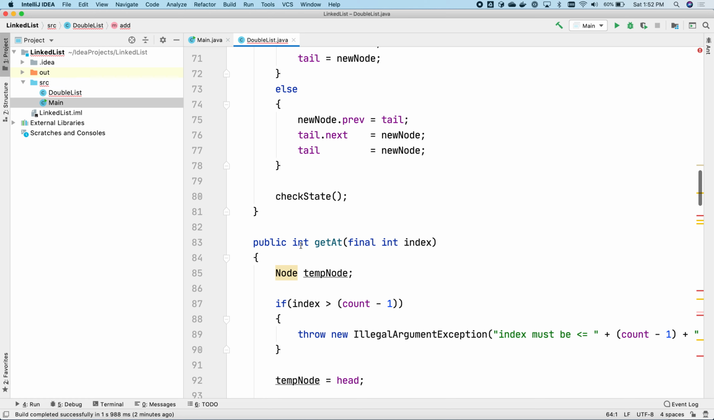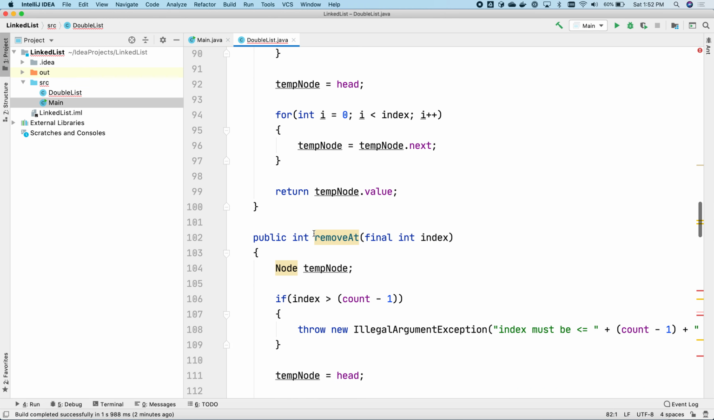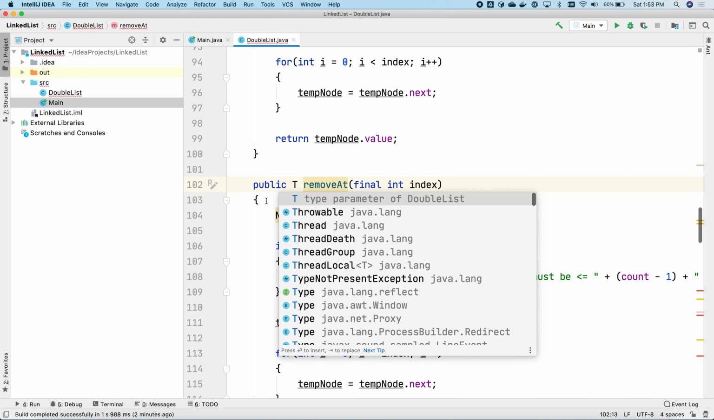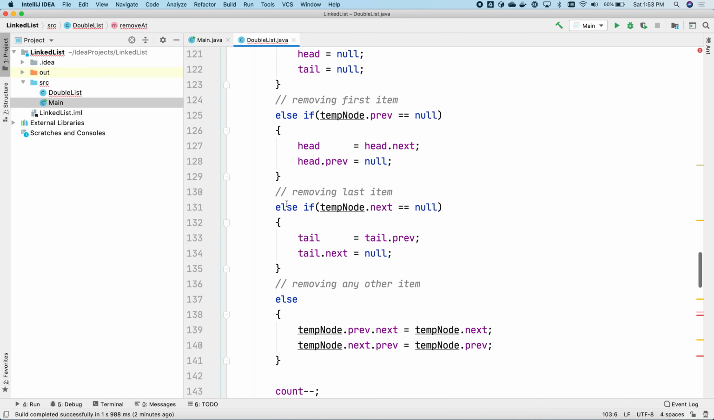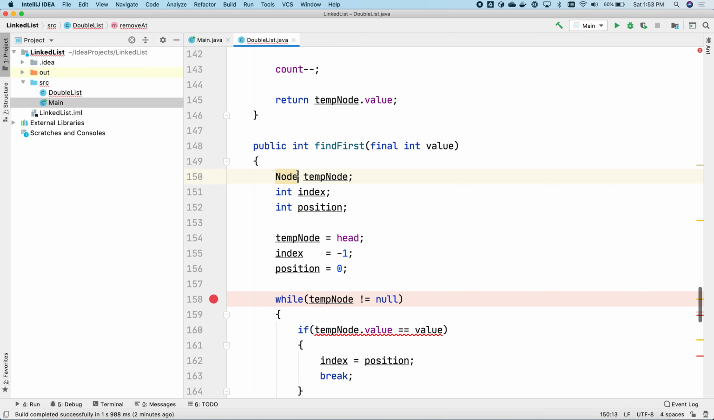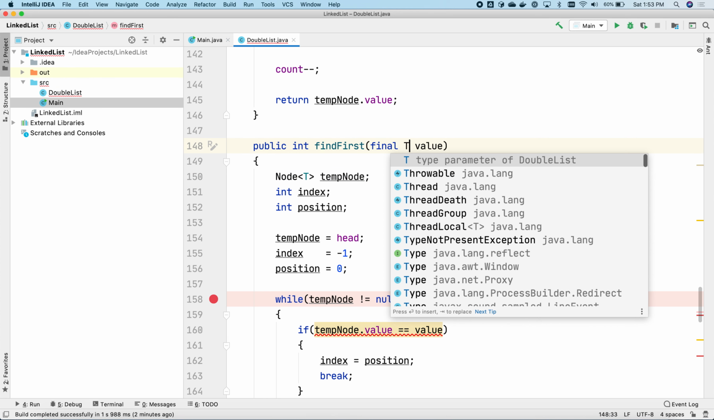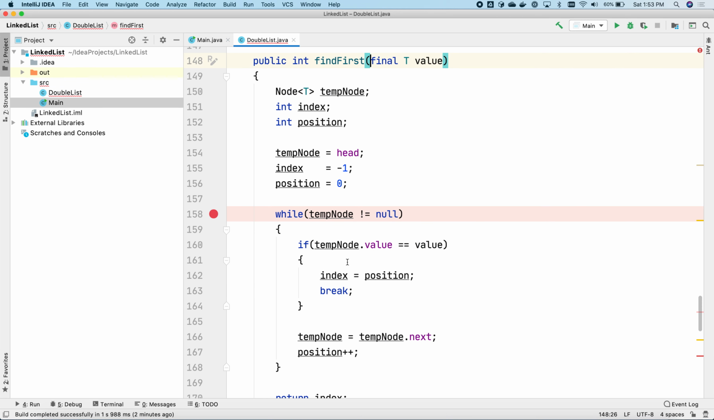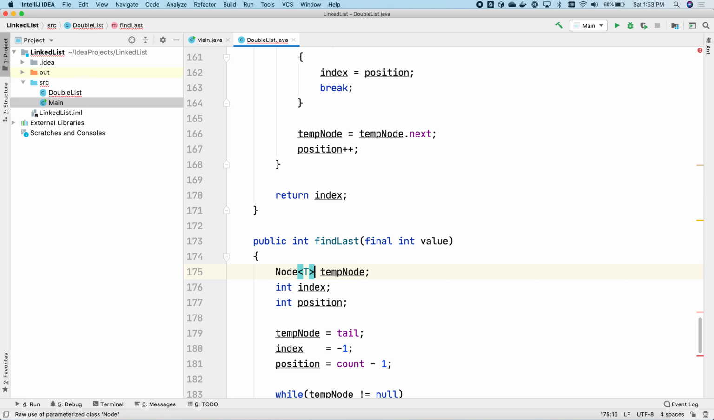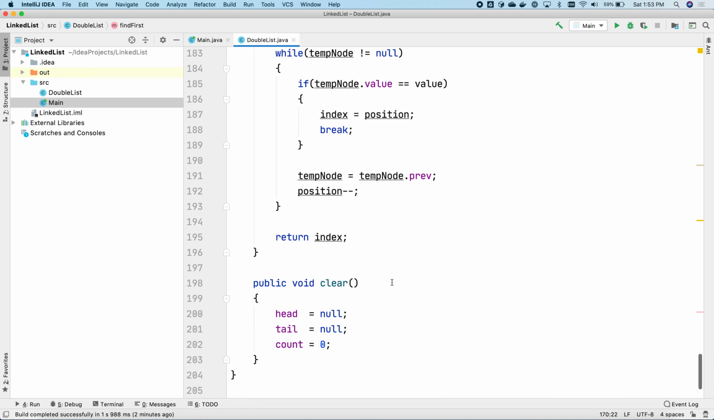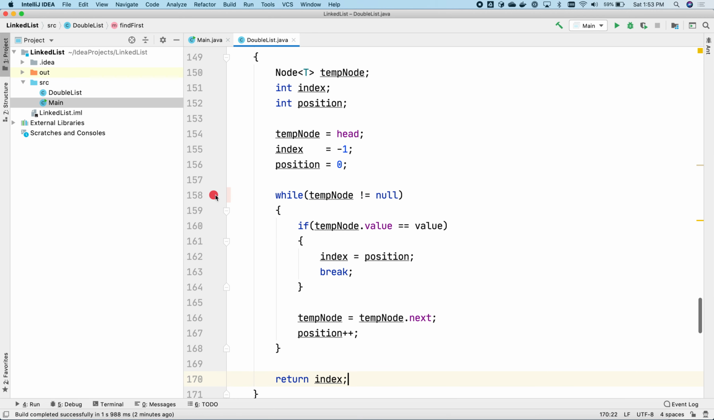And the get at index is fine, but we're returning a T, right? So we're returning the value at that index. And we're removing at, same thing, it's returning a T. And again, we're dealing with node T, and we're looking for a T value this time instead. There's a mistake here. I'll deal with it in a second. And the same thing here, we're looking for a T.